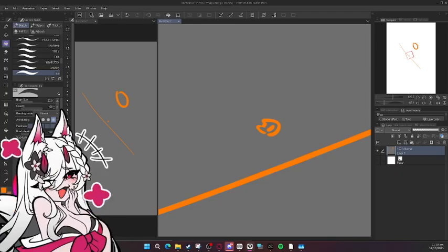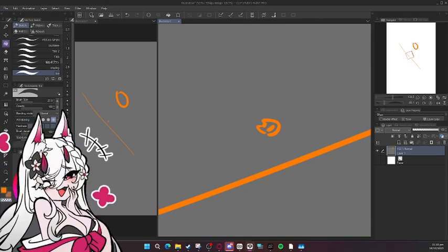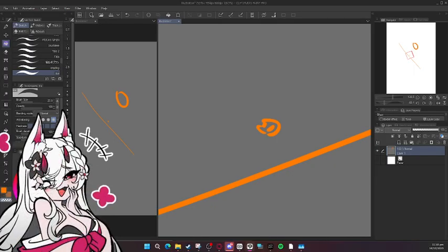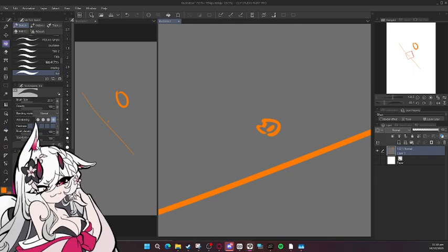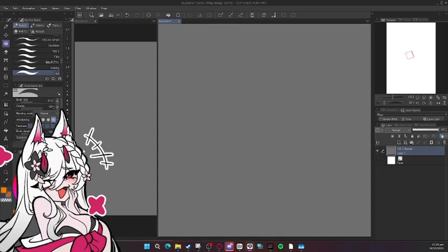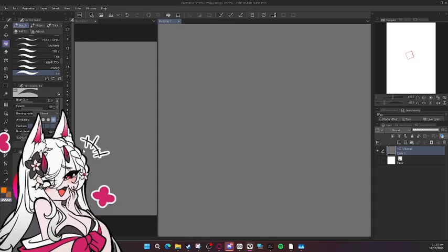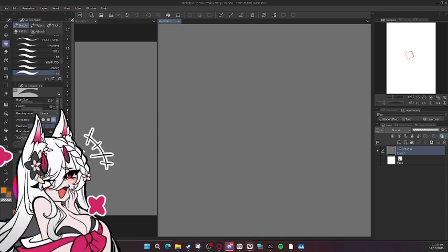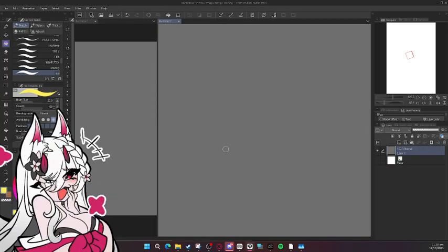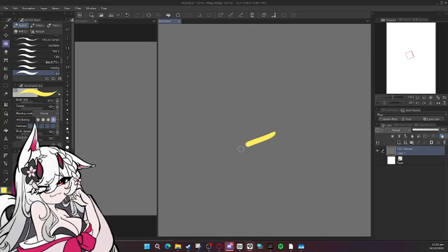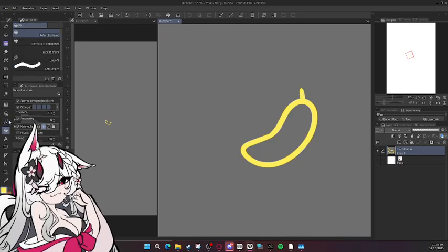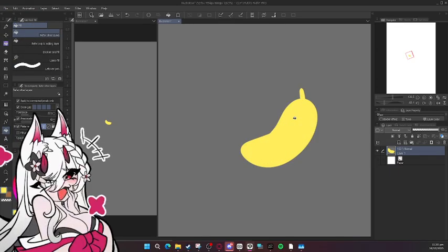Now another one. Some people like giving things borders or having blur effects. There's two ways that you can do this. You can either use Gaussian blur or border effect, depending on what kind you'd like. So I'm going to draw a banana real quick. So this is my banana.